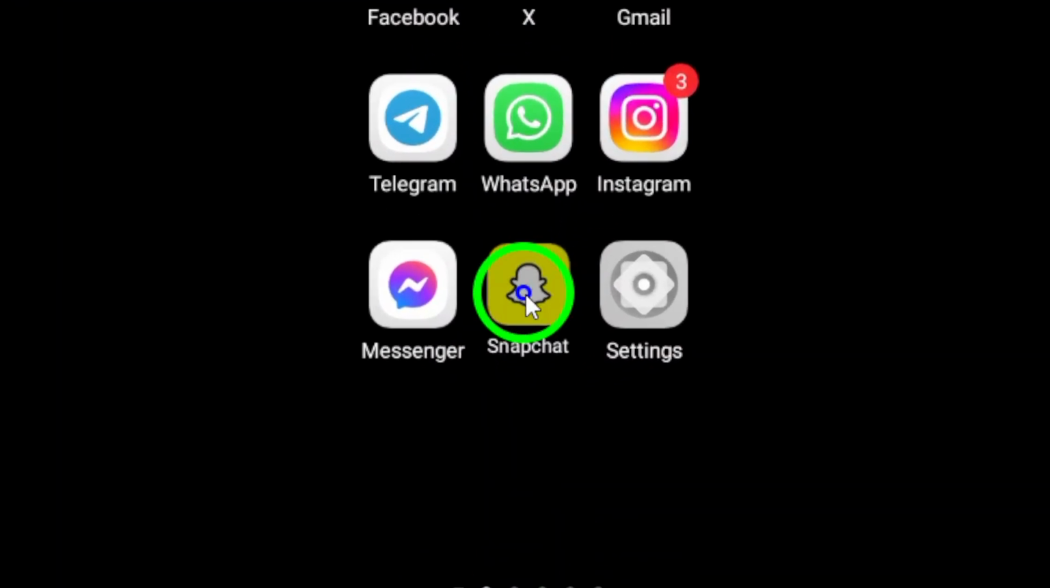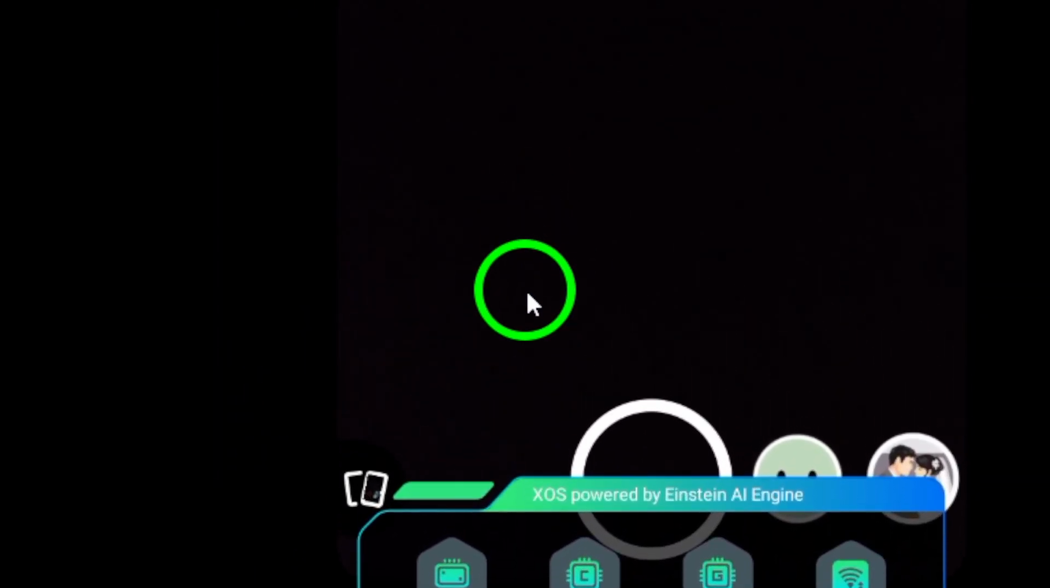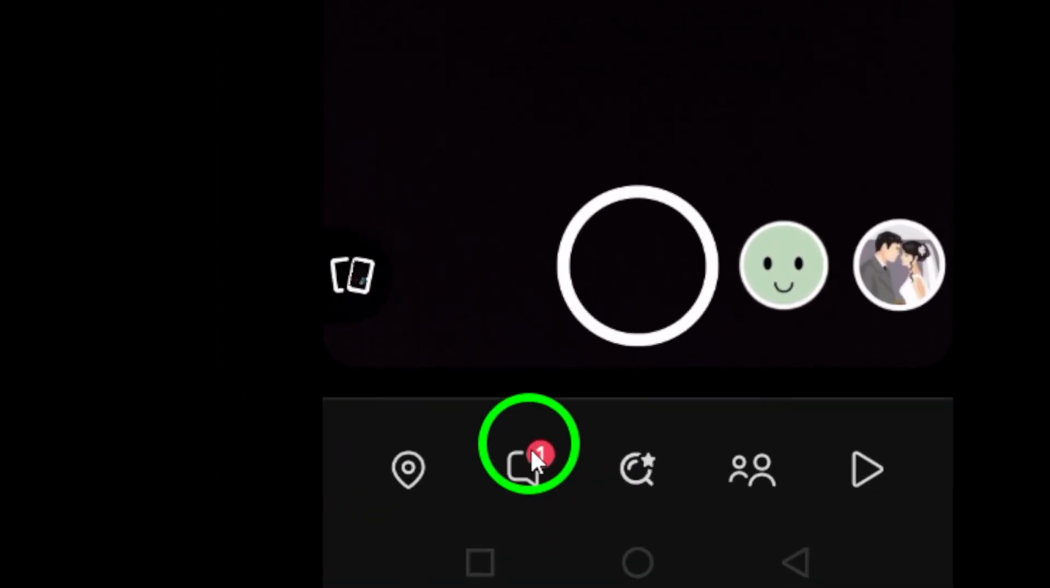Step 1. Open the Snapchat app on your Android device. Make sure you have the latest version of the app installed to access all the latest features.